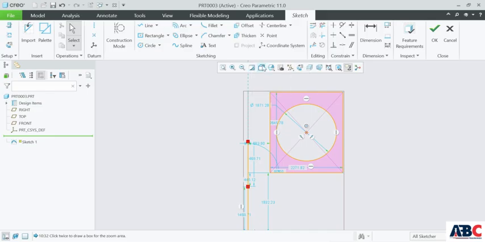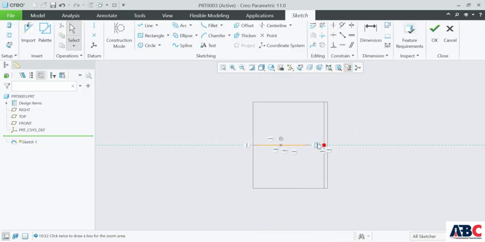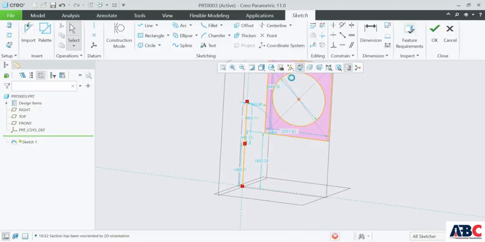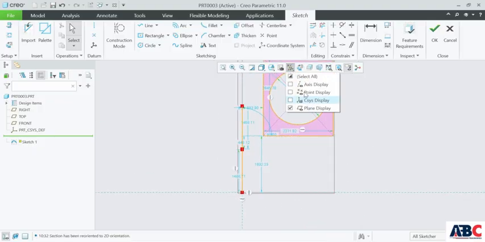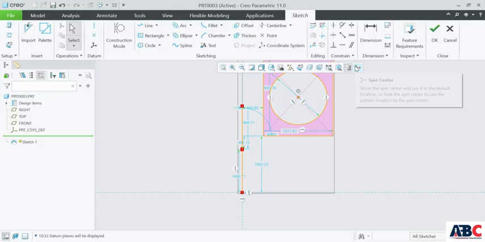There is a repaint, and display style; these are the display styles. You can select the orientation here. Sketch view, then datum display. If you want, you can select all the displays. Sketch view, then there is clip model, perspective view; we will see this in 3D.